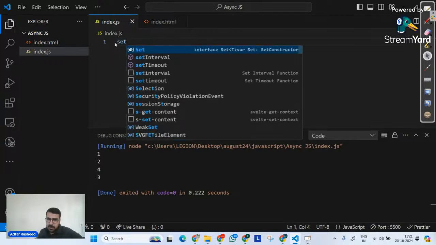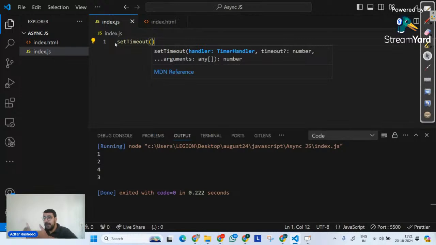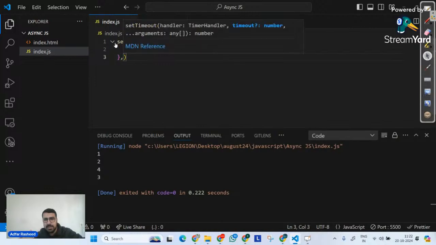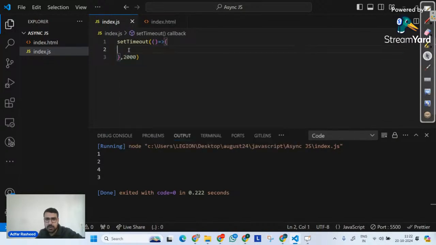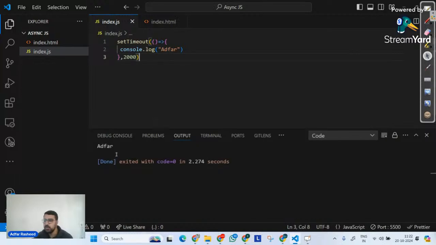Now, when we talk about setTimeout, it has two arguments. Number one is the function that you want to execute, which means a callback function. And second is a delay in milliseconds, meaning what you want to execute after this amount of time. setTimeout means execute this particular function only once. It is going to console this text only once after 2 seconds. That's it, nothing else.